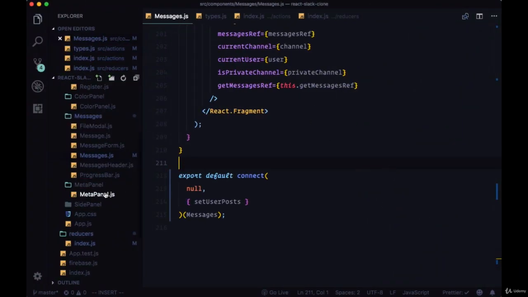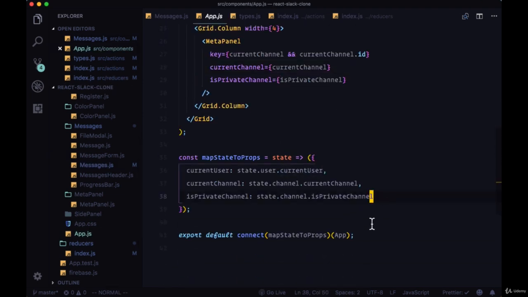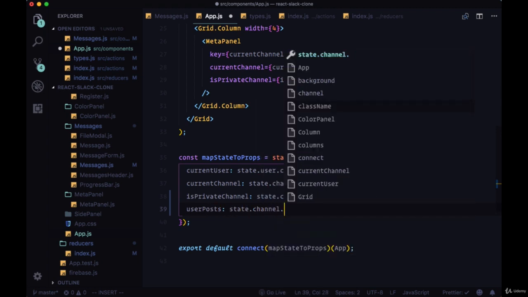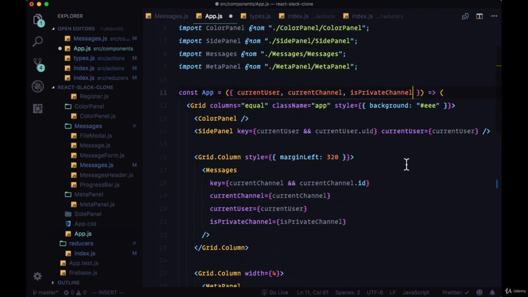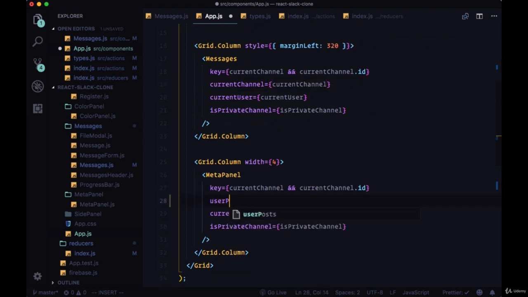Now that we're putting our user post object on global state, we're going to head to app.js and use map state to props to get the current value of user post from state.channel.userPosts and pass it down once again by destructuring user posts from the app props down to the meta panel component.